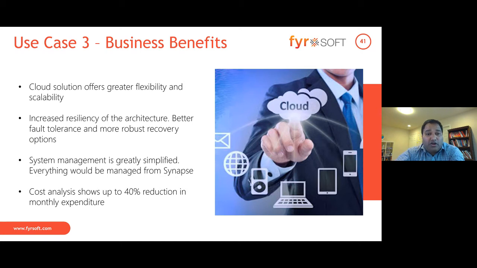It reduced their cost by more than 40% because the number of workloads they run on Synapse, what they pay for, is very limited. They're not paying for the services all the time. They only pay for what they are using.